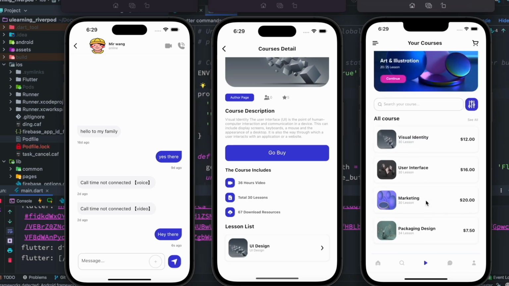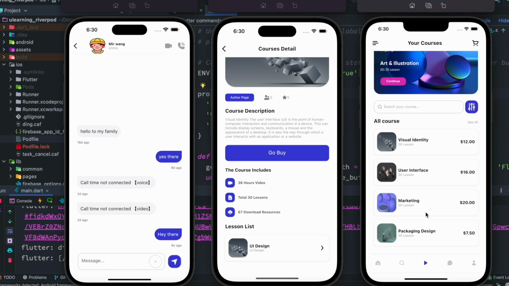And over here, user would be able to see all the courses that have been uploaded by the people in this platform. But of course, this one we also have over here.